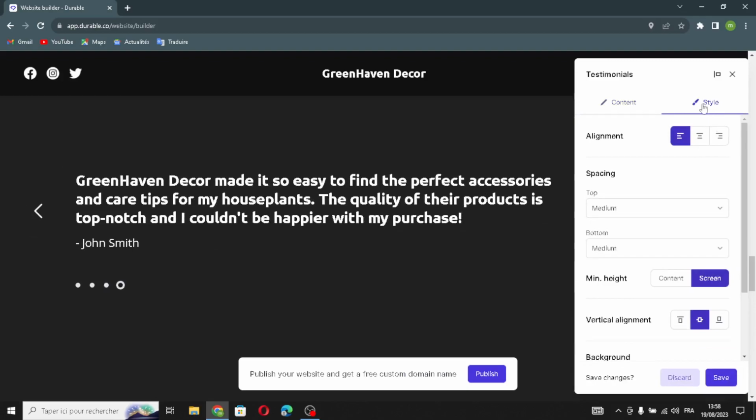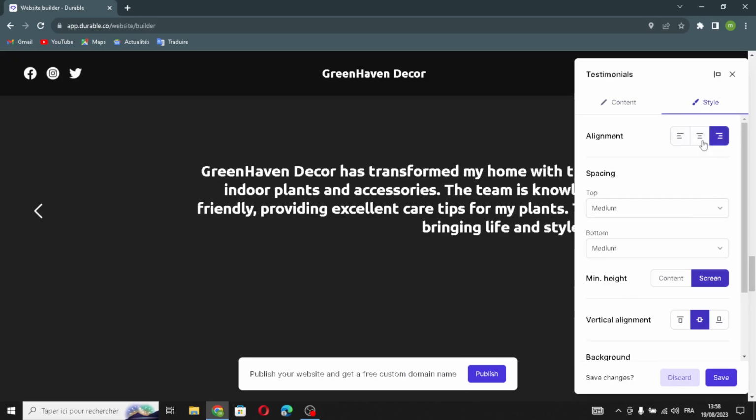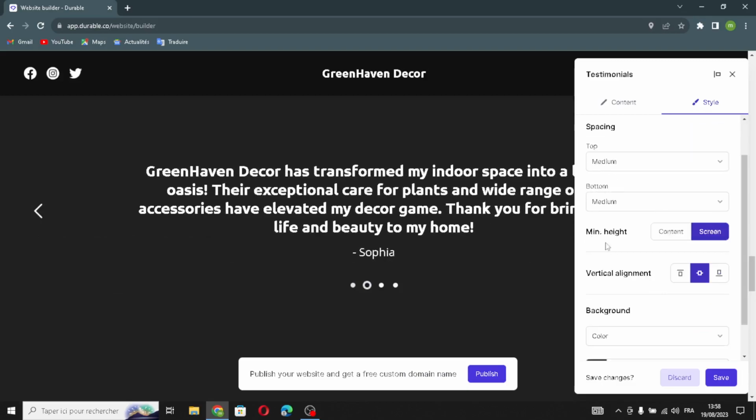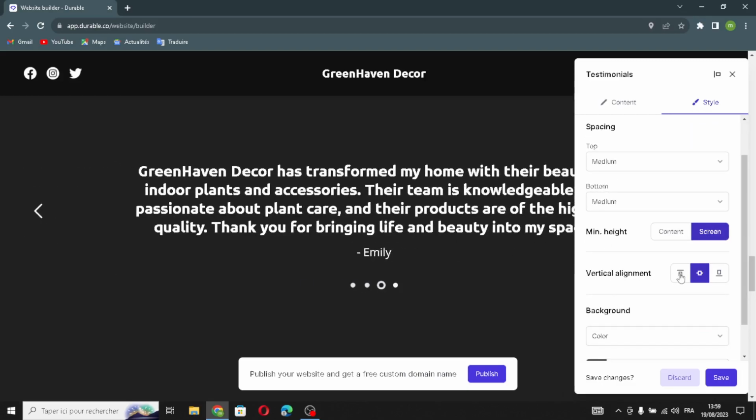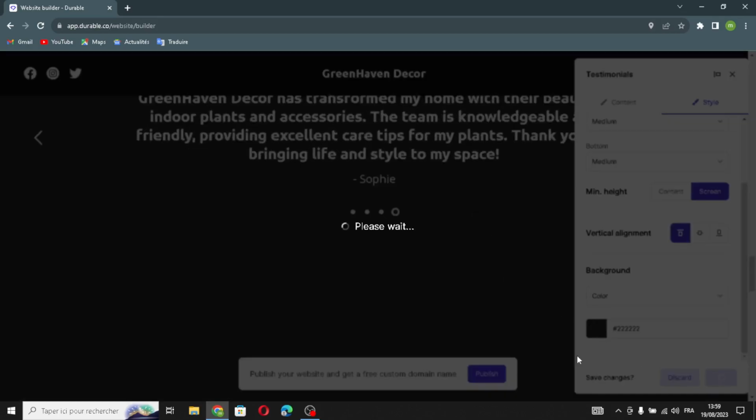You can also edit the style of the section, the alignments, like this, or the spacing, or the vertical alignment, or the background. So that's it. Let's save it and let's move on.